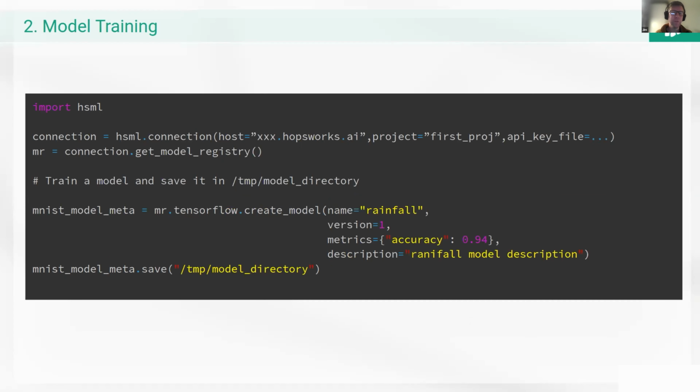And I don't show the code for training the model. We're just kind of, you've seen it all before. But what's interesting is how we're using the HSML library here to register that model with the model registry. So again, the same as HSFS, we need to connect to the model registry. Then we can create our model.